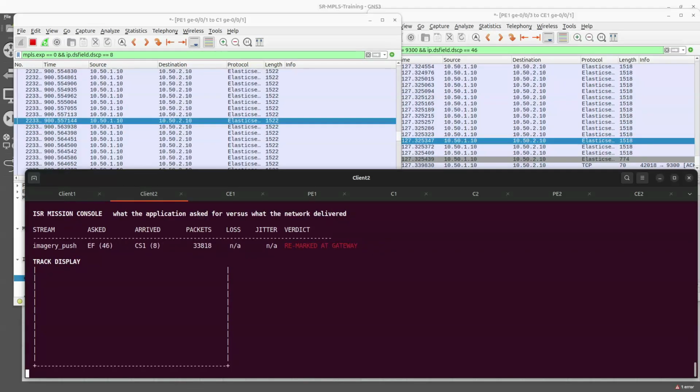Second, the trust boundary is real, and it is close to you. The first router at your site decides whether to believe your application. If you mark everything expedited forwarding because you think everything is important, you will be caught, and you will be remarked, and you will have spent your credibility for nothing.